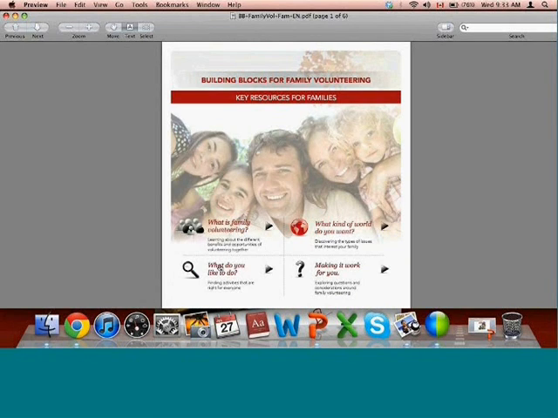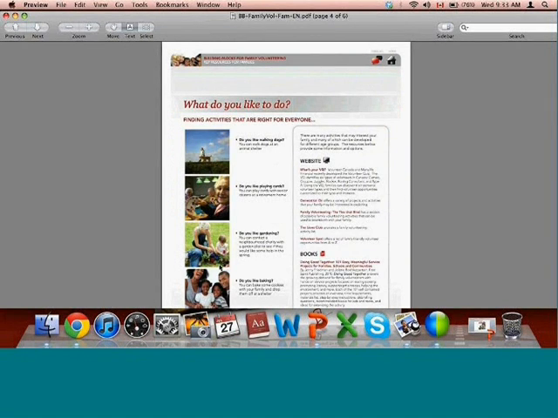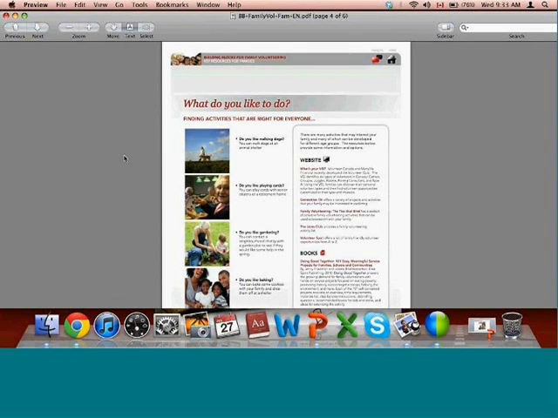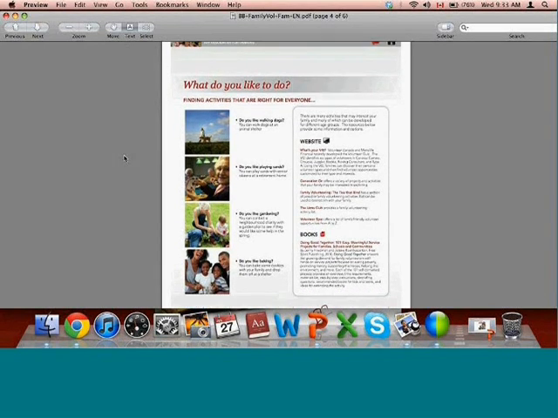What do you like to do? Finding activities that are right for everyone. Well, the next step is to narrow the issue area that you're passionate about as a family to an activity, a task, or a series of activities which you could become involved with. This could be as varied as walking dogs, playing cards, gardening, baking. The options are limitless.